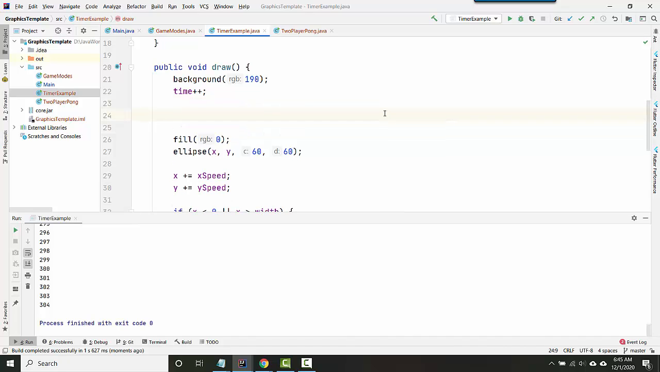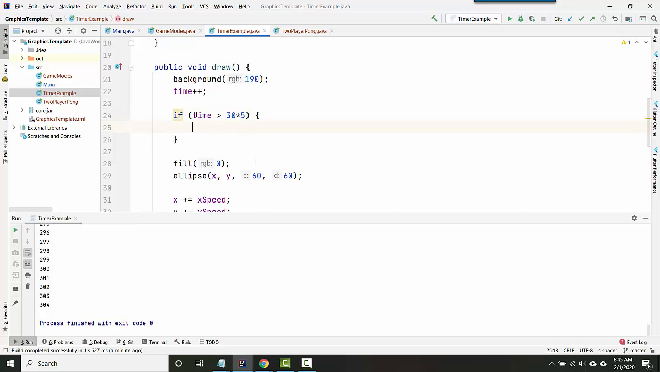Let's say that I want to reset the position of the ball every 5 seconds. I said that the loop is running about 30 times a second, so 30 times 5 is about the number I should expect time to be at after 5 seconds. So if time is bigger than 30 times 5, then I want to reset the ball position.